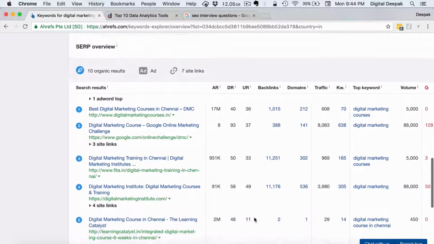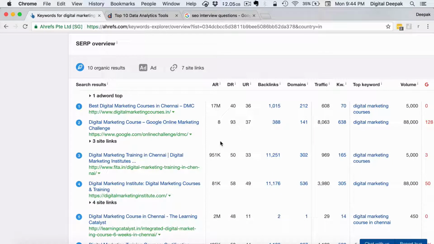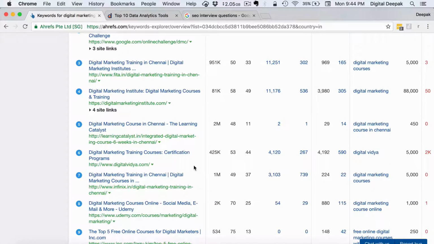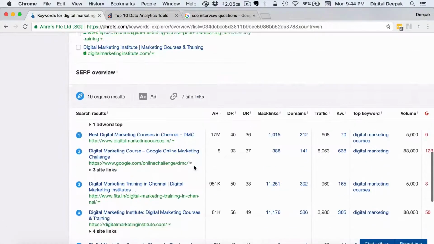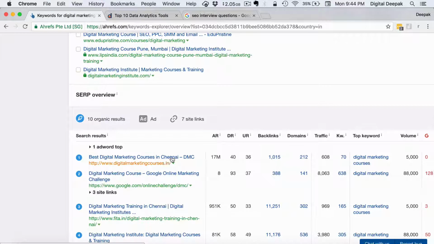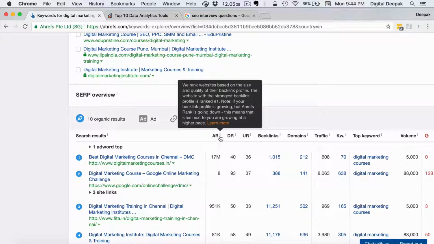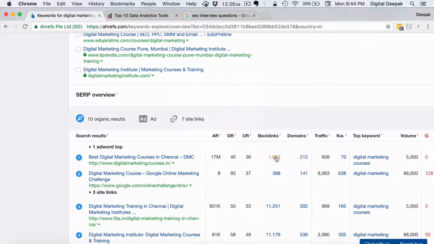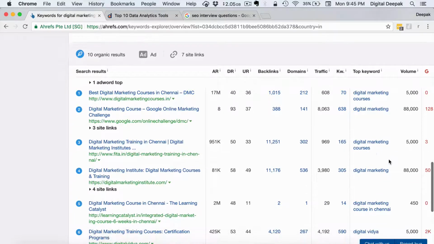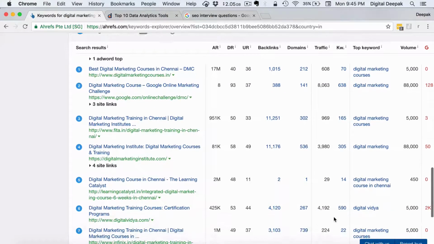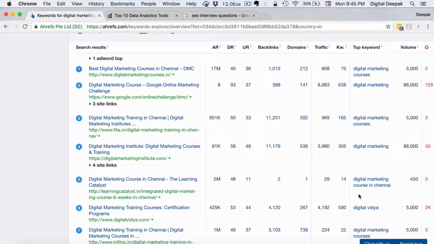So then we can see SERP overview. This is where you can see the different domains that are ranking for this particular keyword. And the number one is digitalmarketingcourses.in. So they might have gone ahead and created a lot of backlinks to it, and now they are ranking number one. You can see there are 1015 backlinks to it from 212 different domains, and this is the top keyword. So here you can see other pages which are ranking for the same keyword and what is the top keyword that they are getting traffic from.